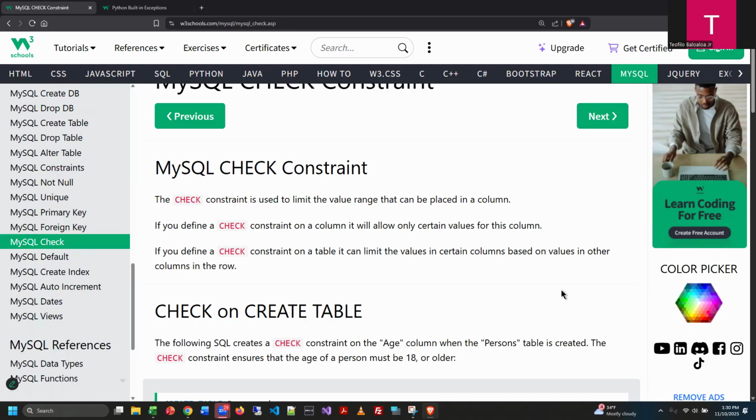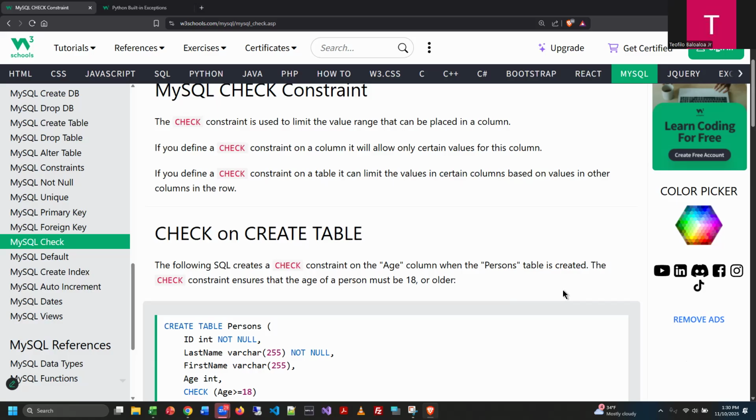All right, let's talk about the check constraint. Notice the first sentence says it's used to limit the value range that can be placed in a column. Very often this is a numeric thing. Not that it can't be used with other things, but it's generally numeric. If you define a check constraint, it will only allow certain values for this column. It can also limit the values in certain columns based on values in other columns in the row, and that gets a little more complicated.